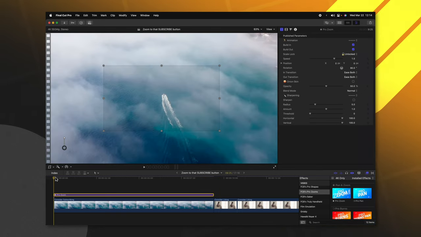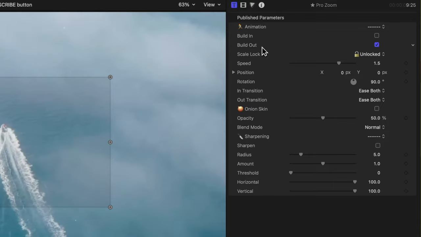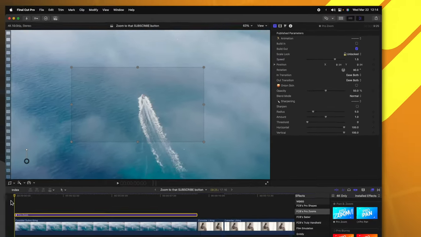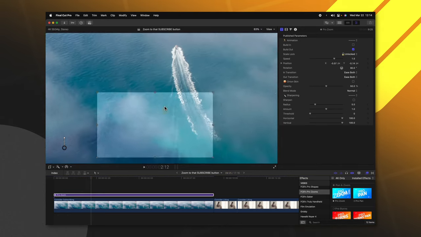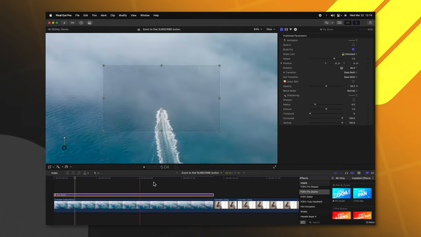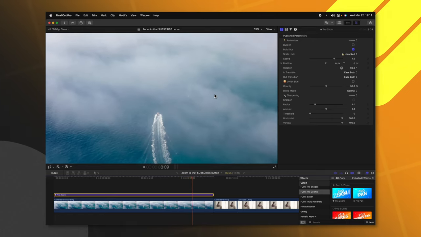Now, if we wanted to get rid of the zoom in animation, for example, we could go ahead and disable the built-in animation right here in the top right. So now we are already pre-zoomed in. We can of course move this around to wherever we need, and we'll go ahead and have that zoom out animation.